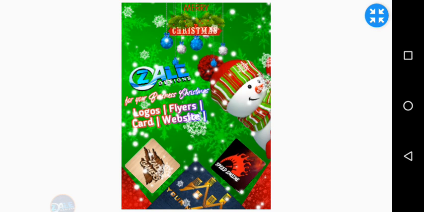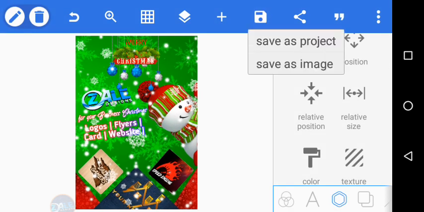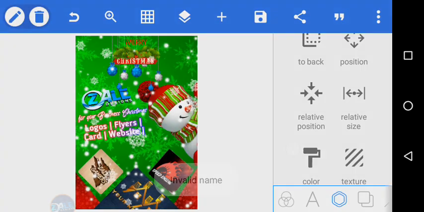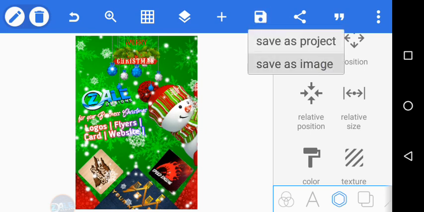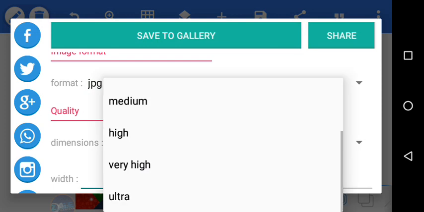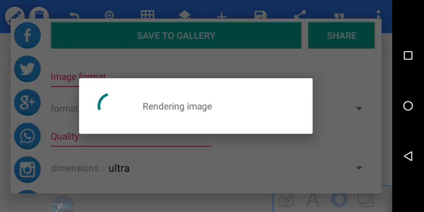Right, so we're going to save this over here. We'll go over to save. We'll save it as a project first, so you have it as a PLP file. You're going to write any name you want. I'm going to click OK. Then I'm going to click save as image. I'm going to be using dimension ultra. I'm going to hit save to gallery. I'm going to wait for some time for the image to render. Then it's going to be saved to your gallery, and you can see it and use it or send it to anyone that you want to.